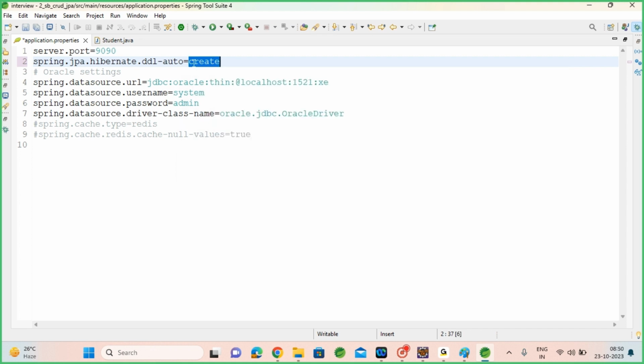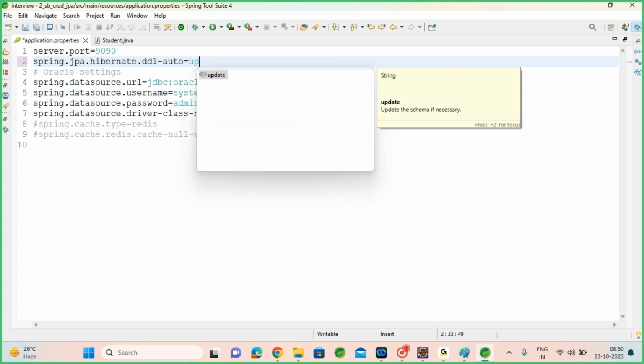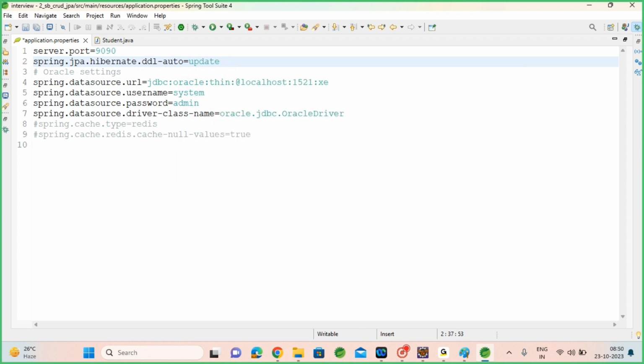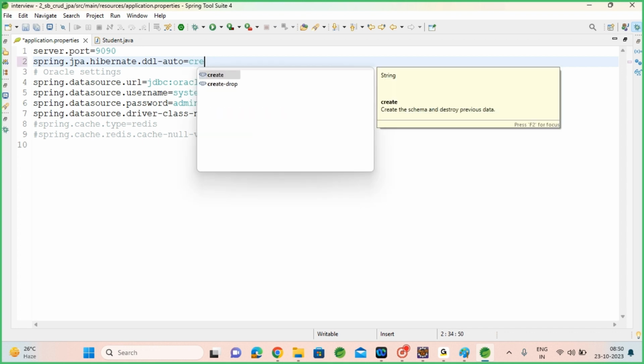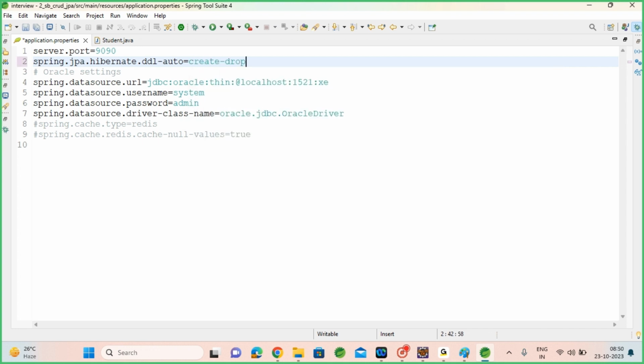If your option is update also, it will create the table if it is not available. If your option is create-drop, during application start it will create the table and you can test it. When you shut down your application, it will drop your table again from the database.